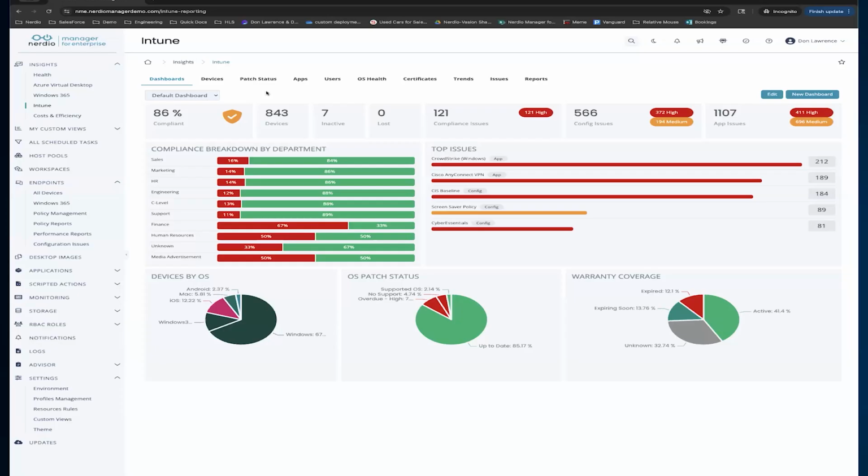If I were asked today what state my fleet is in, are they patched, what percentage is patched, how is that trending, with Nerdio I now have a very simple, easy way to expose that information up to date. On this screen, we are 85.17% patched and up to date. Of those, 7 are overdue, 4.7 is not supported anymore, and 2.14, well, we don't know what it is, but let's go dig into that.